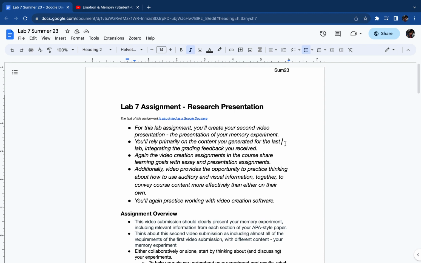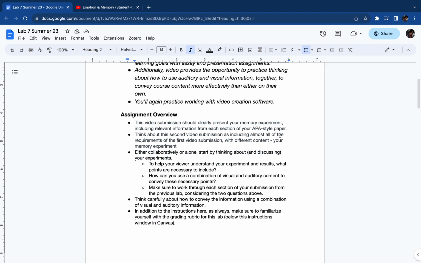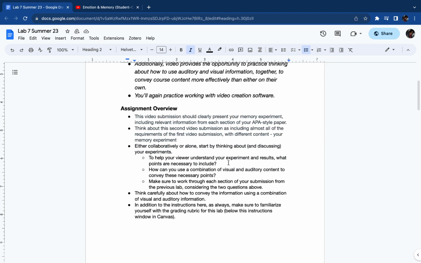Which once again will involve you creating a video. This time around, the focus for the content of this video is going to be on presenting your memory experiment. Very similar to how you did the last video submission assignment, in which you had to present some information about a topic related to research methods.